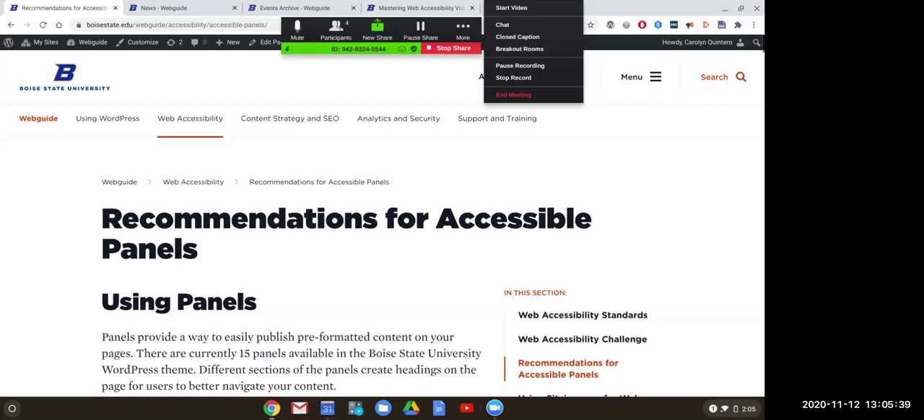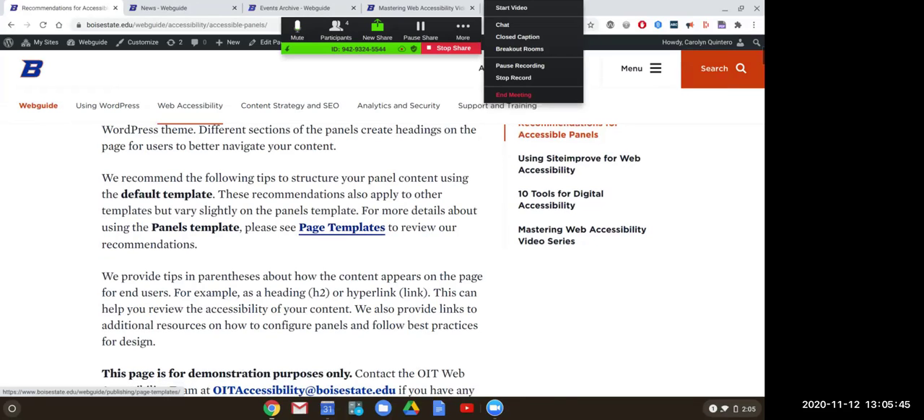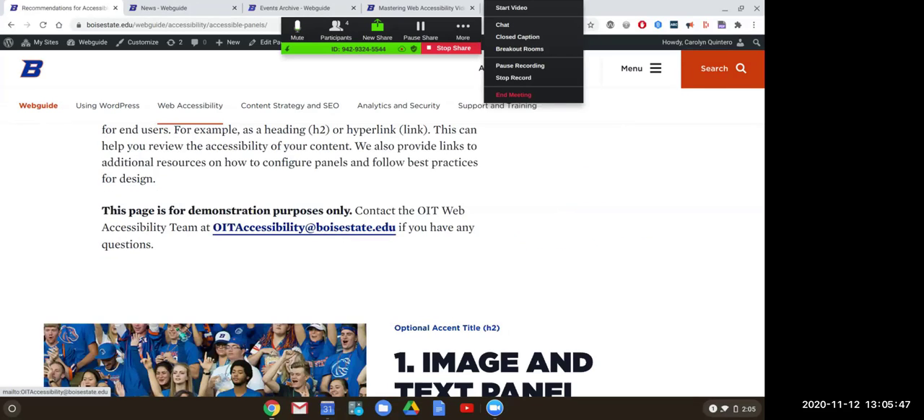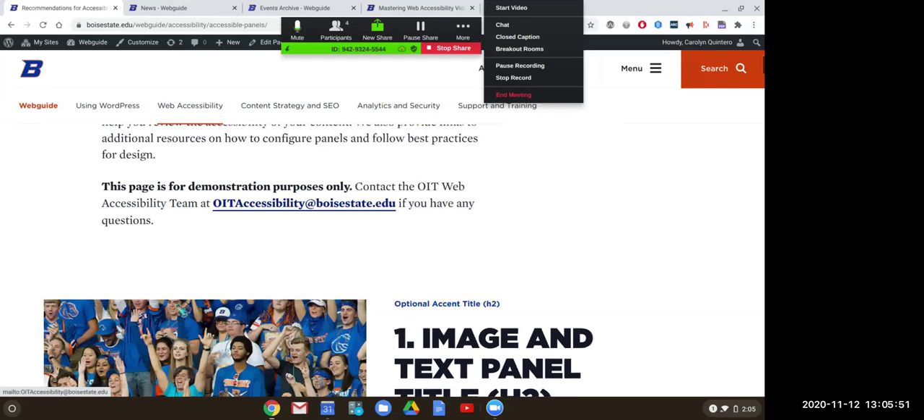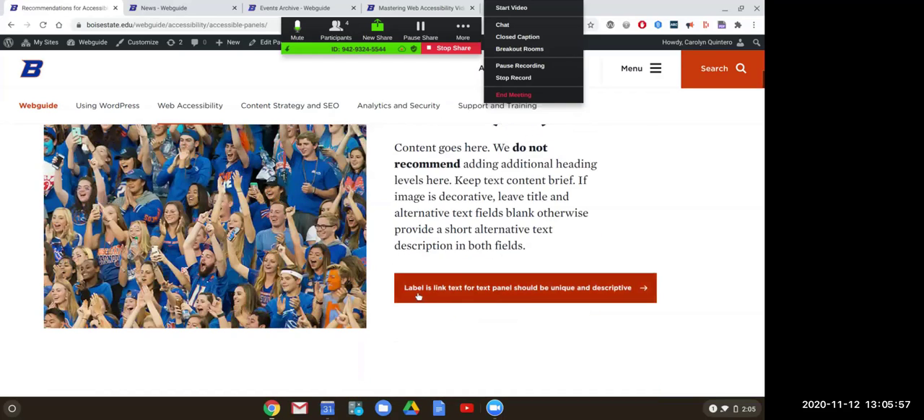But if you look at the links we have on here, page templates, that tells people the name of the page they're going to go to. If you have email addresses, spell them out, oitaccessibility@boisestate.edu. And then any of our panels that have an area for a label or a link, those are ones that you can make descriptive.